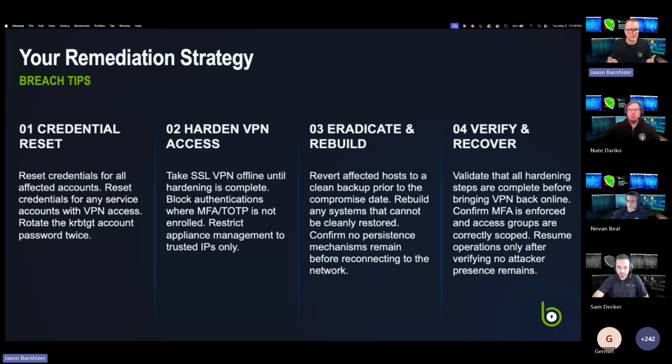These are the common things that we see that need to be done once you have a breach like this. We're going to talk about them at a high level, but dig down into each one of these as we go through them. First and foremost, resetting the credentials tied to that identity, hardening that VPN access overall, eradicating the threat actor that's in the environment and potentially rebuilding, and then verifying and recovering, right? We've got a 4-step process here that helps us move through this strategy, but I do want to dive into each one of these and why these are so important.